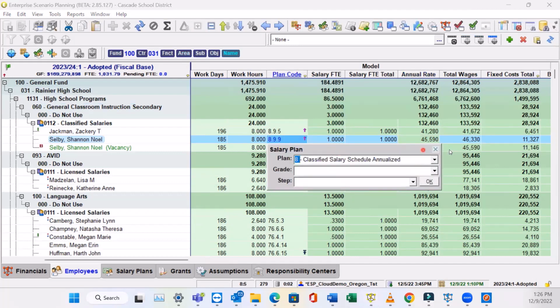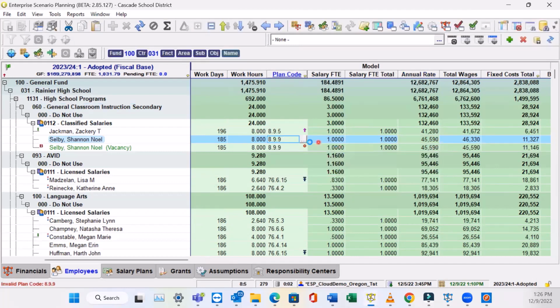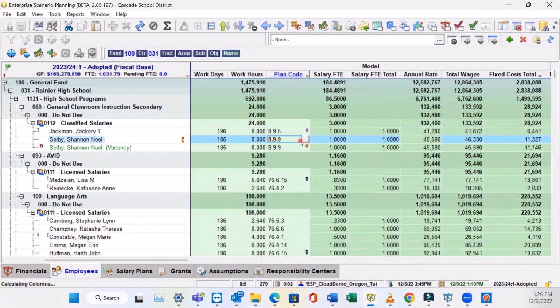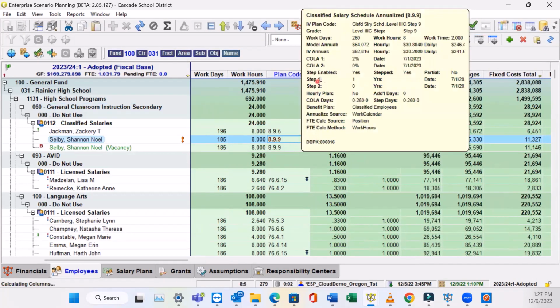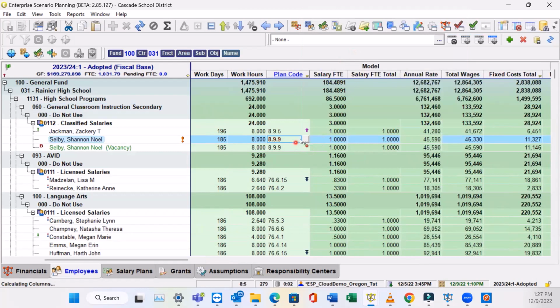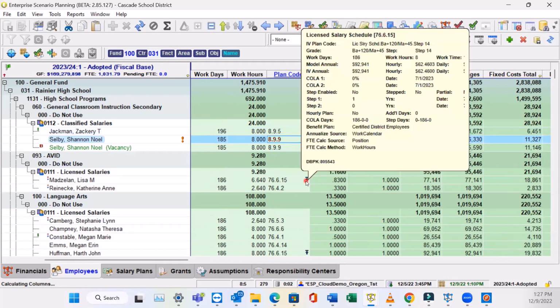If you click on it, you can change a person's salary plan. You normally don't want to override. So it'll tell you which plan they're on, and it keeps going away on me. I'm not going to move my mouse. Let me click here. A little touchy. It'll tell you the plan code, name, work time, if there's a COLA on it.